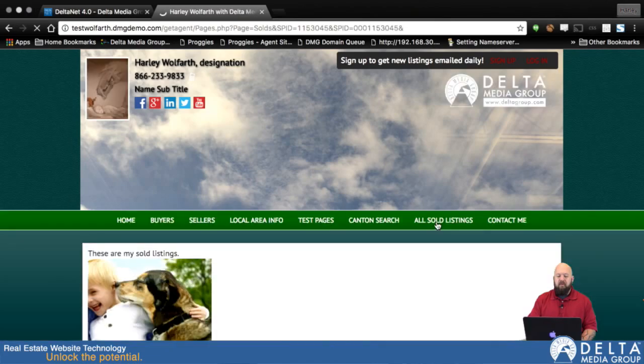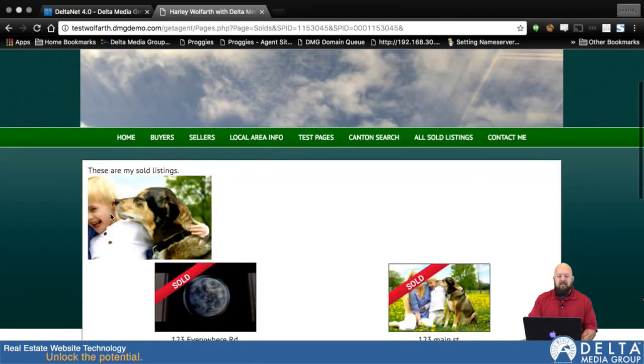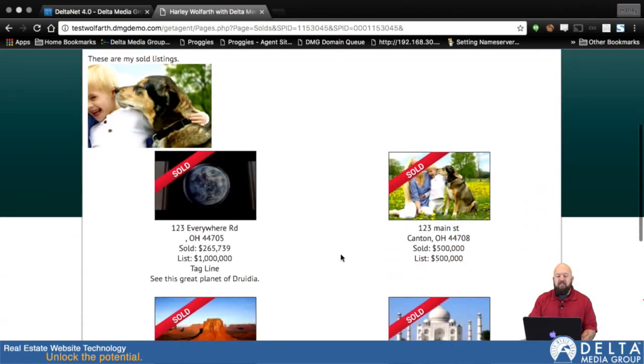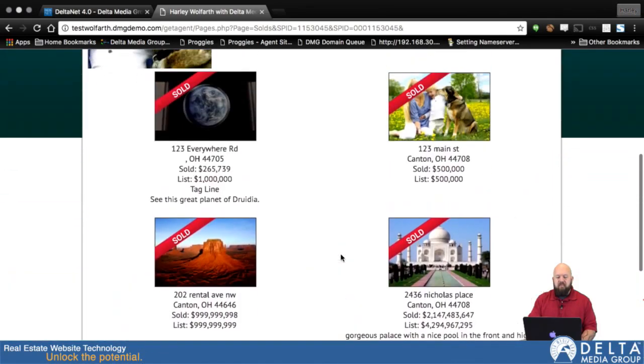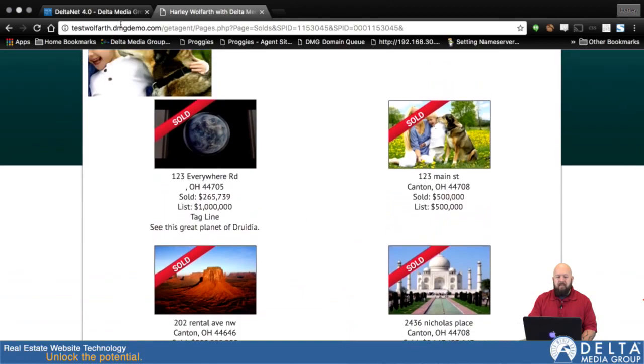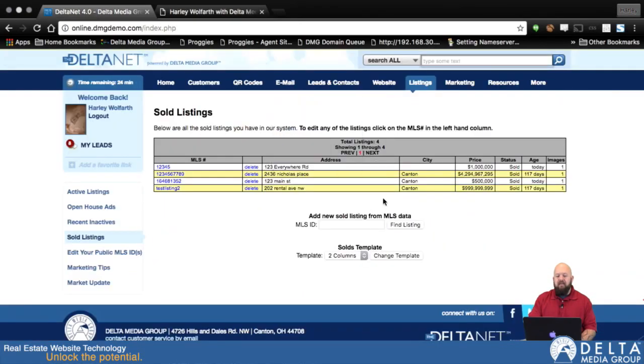So we'll click all sold listings. There's our header information that we created, and like I said, you can customize that any way you see fit. And then there's what our sold listings page looks like. Now another thing you can do on this sold listings page is right now I have it set to a 2-column template. We can change that to 1 column and click Change Template.